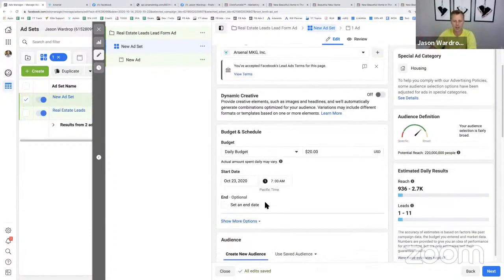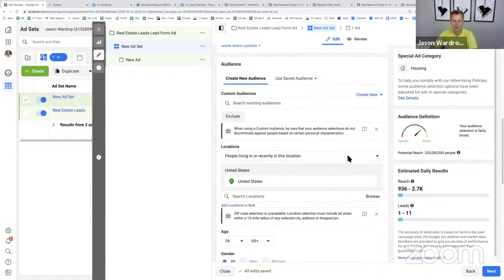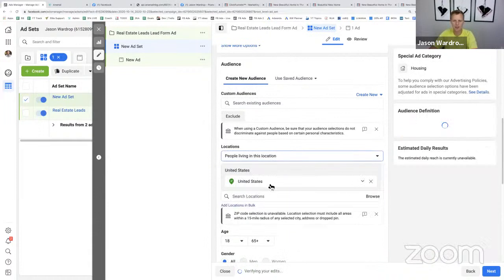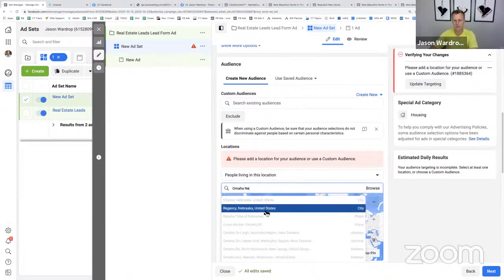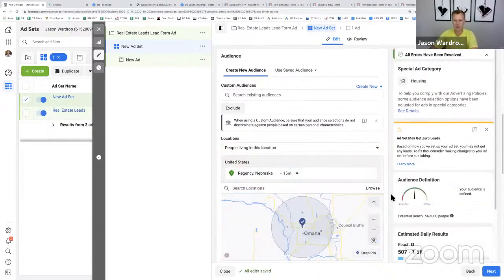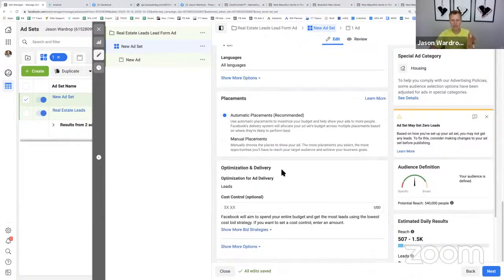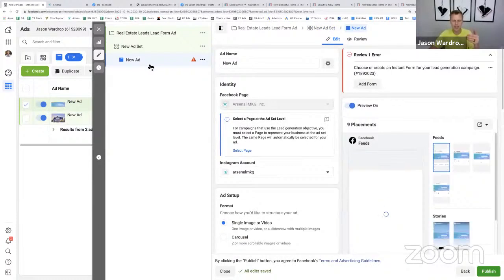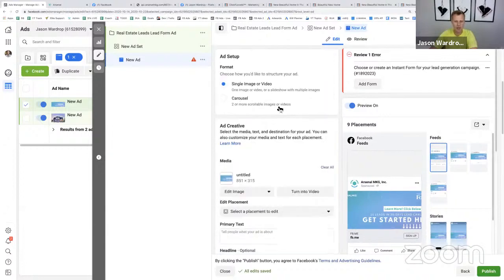Either way, coming down here to the audiences, I'm just going to blow through this really quick. People living in this location, Omaha, Nebraska. Boom. Now coming down here, we've got automatic placements, everything, new ad. Once you get this down, it's super quick and easy to get a lot of this set up, but there are even some simpler ways to get this done.